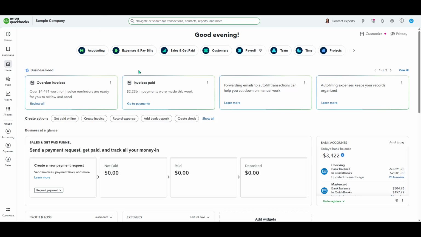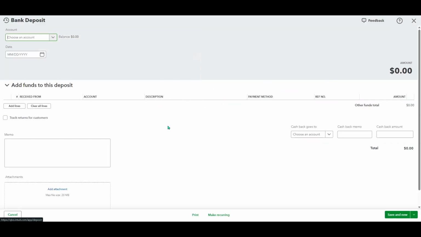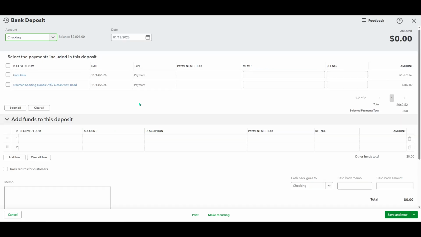Start by opening QuickBooks Online and clicking New at the top left. From the options that appear, select Bank Deposit. At the top of the bank deposit screen, make sure you've chosen the bank account where the money actually landed and set the date to match your bank statement. This step helps ensure your deposit will match what you see in your bank feed later.